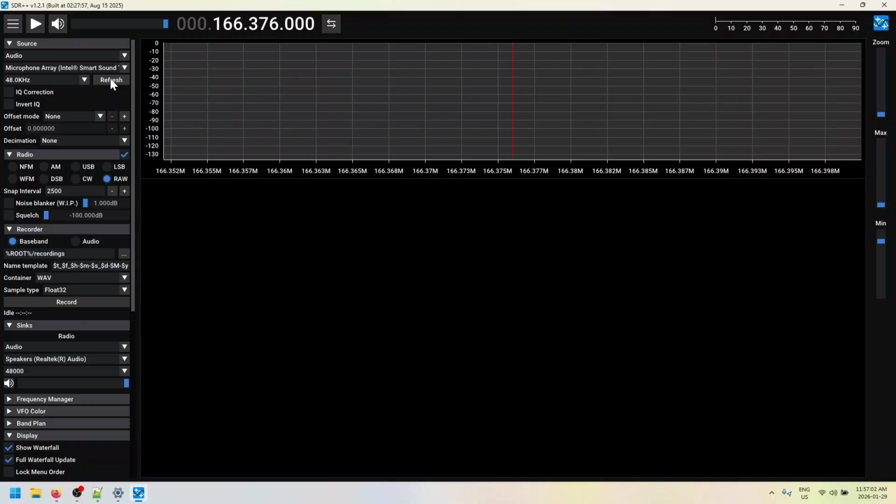Next, use the second drop-down to select the correct device. If no device appears in the drop-down, click the refresh button. Use the third drop-down to select the sample frequency. For the FunCube dongle, you'll need to have this set to 48 kilohertz. For the other dongles, it doesn't matter as much.